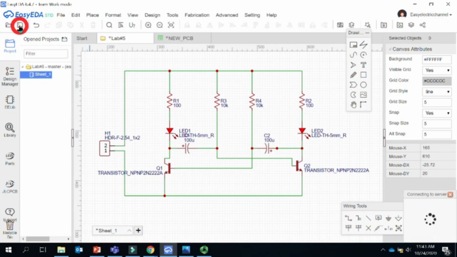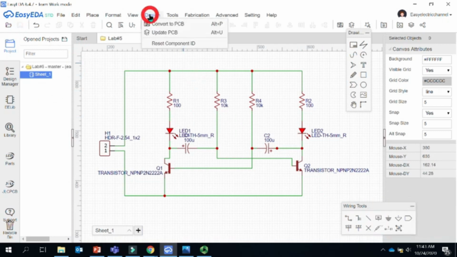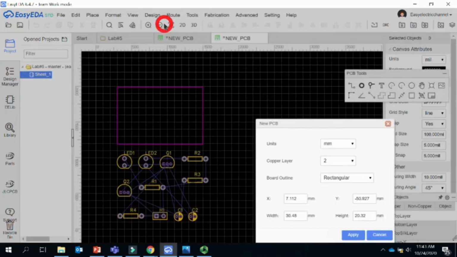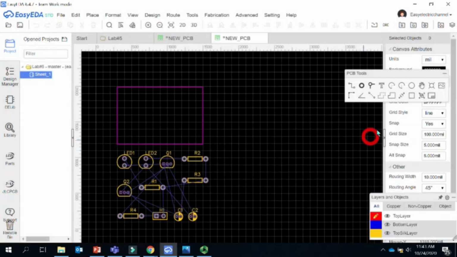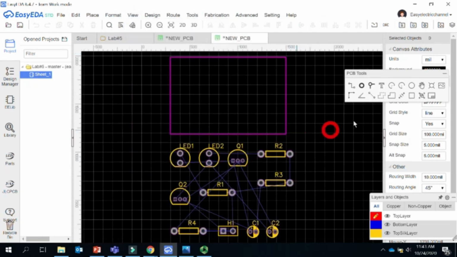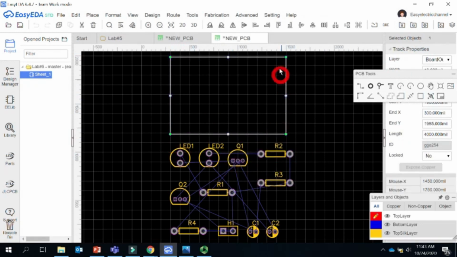You put it as a save. Then back, convert to the PCB board. This time it's good. Actually, this is the connector that we have, H1. So again, I cancel that, and for now, you could do this. Here we have one option in the view, zoom, you could say fit to window, which fits to your window. Then, as you could see here, I'm going to make this outline a little bigger.